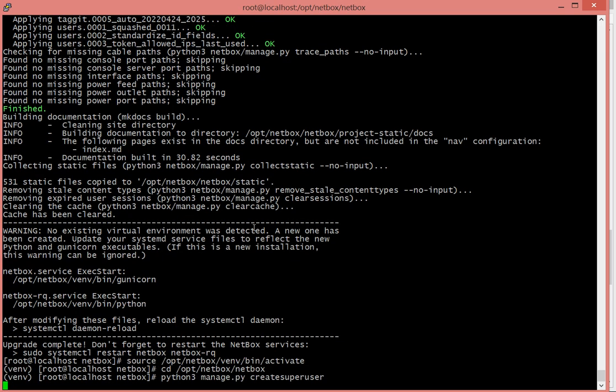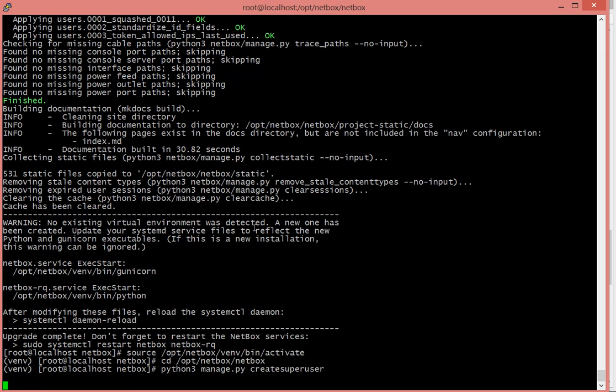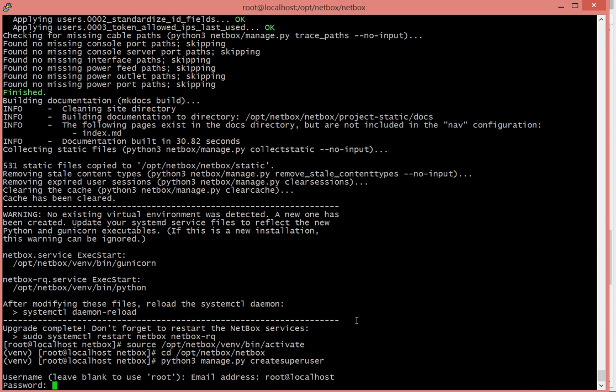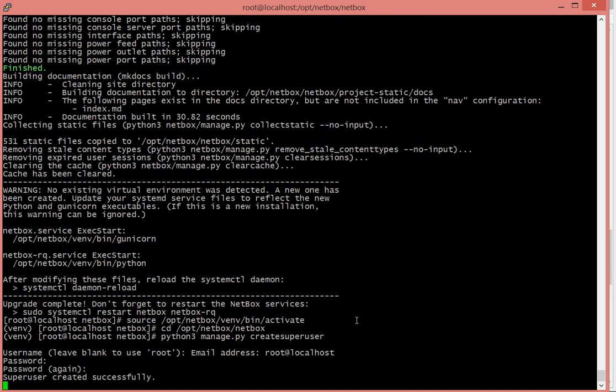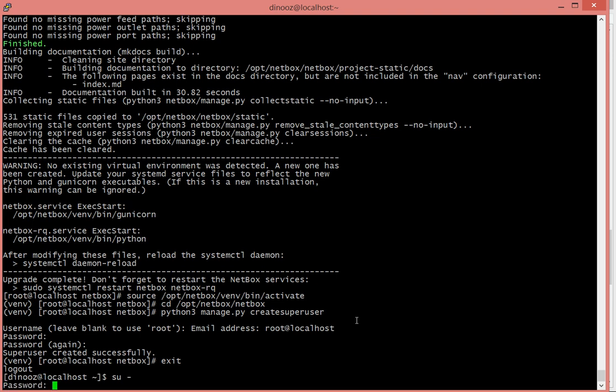You can now create a superuser account, and it's changing to the virtual environment, activating it in /opt/netbox. It's asking for the root user, the root email, which is going to be root@localhost, and a password. I'm going to put netbox for now, and that's fine. You just exit from here, leave the environment, and go back.